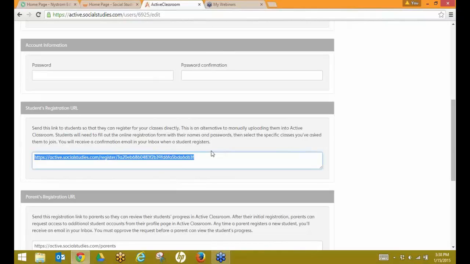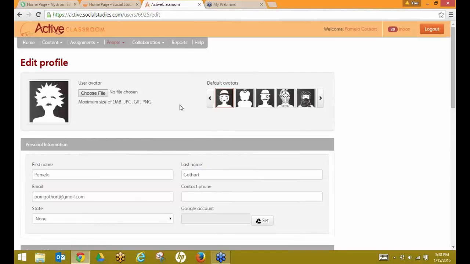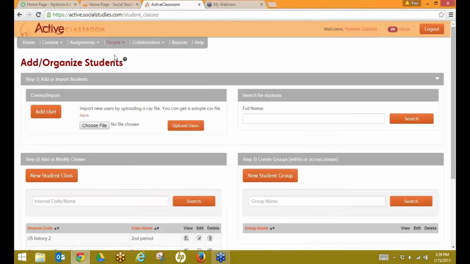That is my favorite way to register students because it's really easy and it keeps you from having to enter 90 plus names of students. Now, there are other ways to register students. For instance, there are going to be times when a student comes into your class mid-semester and you're going to need to be able to add that student. And we would do that by going to People, Add Organized Students. And we're going to look at step 1 and we're going to go to Add User and we would enter just the information for that one student.